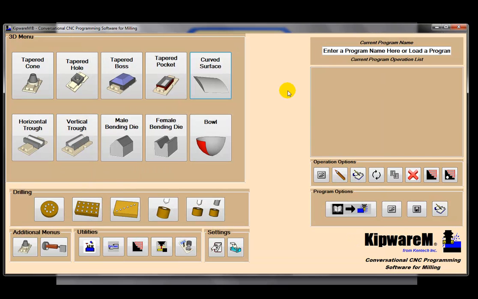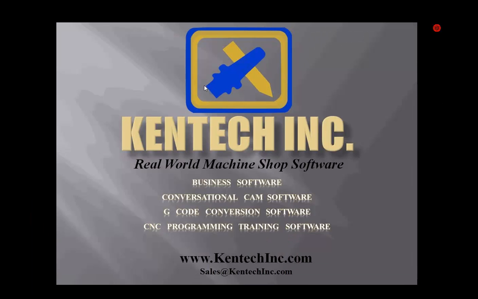This innovative and groundbreaking feature shook the conversational world to its core, and Kipware became the premier conversational CNC programming software, whether PC-based or machine control-based. No other conversational software on the market has this innovative and groundbreaking feature. Today we're going to introduce you to the same innovative and groundbreaking philosophy and design in our KipwareT software.